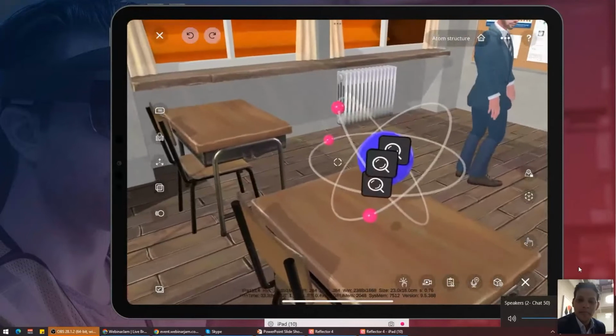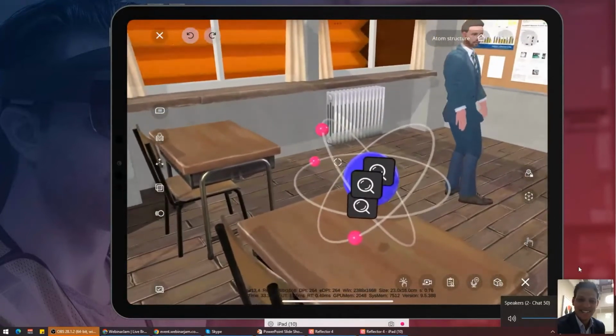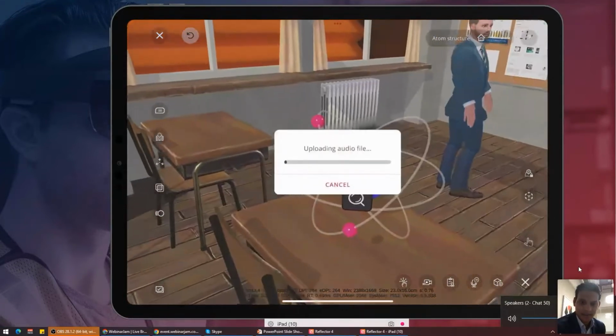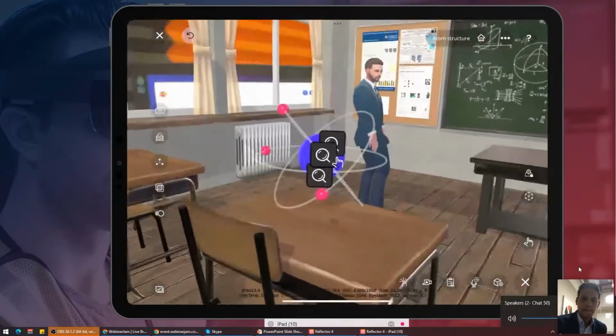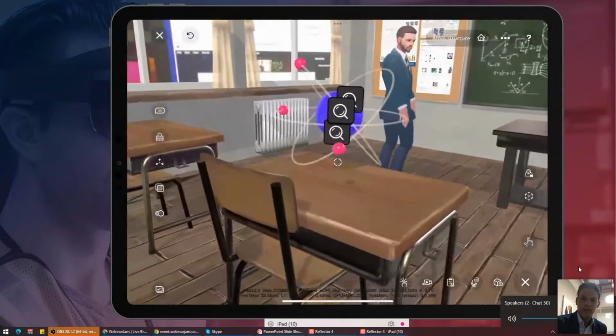Just one thing, because I don't see the option to play from here straight away, let me just upload. And it's there. What else should we show?